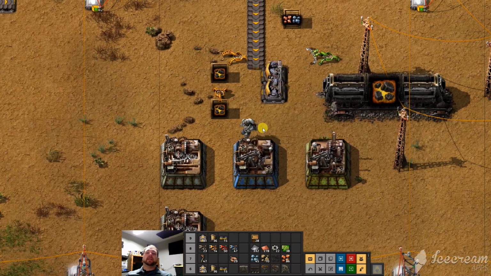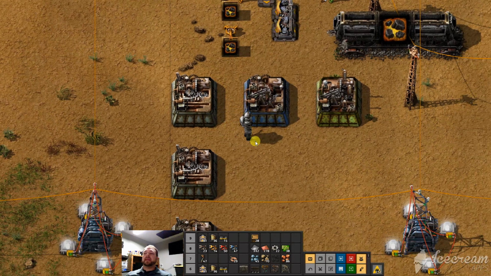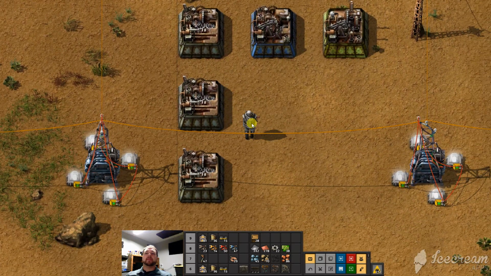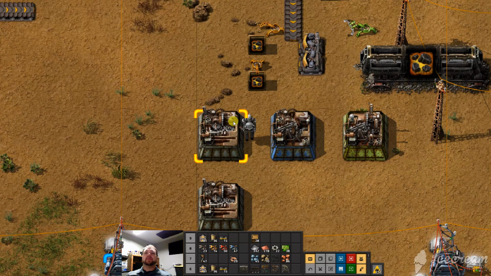So moving on a little bit to factories. Now this may need a video of its own, so you know what? We'll just cover it in a video of its own.